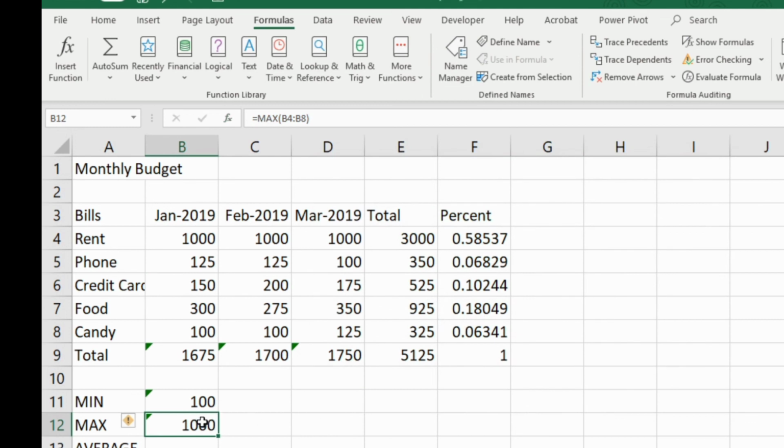So with min selected I will hit OK. This opened up the argument window, and look at that. It's already filled in some information for me. Now let's take a closer look at that: B4 through B10. Well, I don't really want that. I don't want B4 through B10. Excel tried to help me, but B10 is empty and B9 is my total.